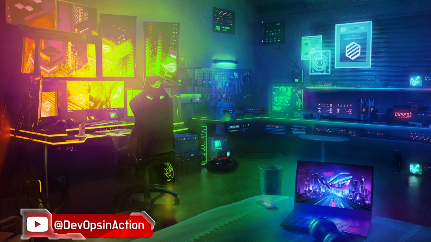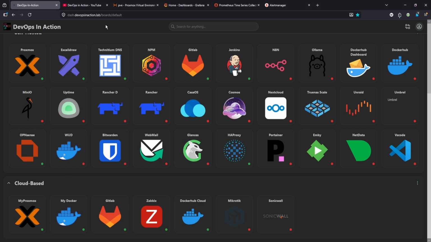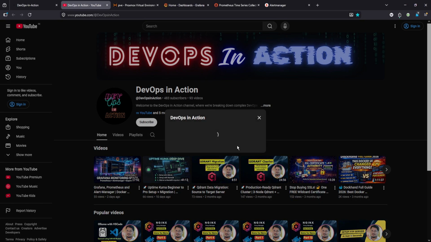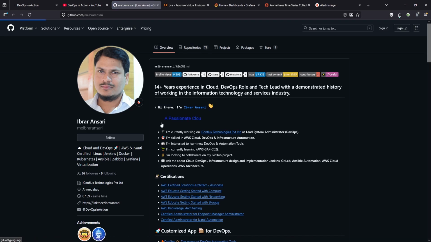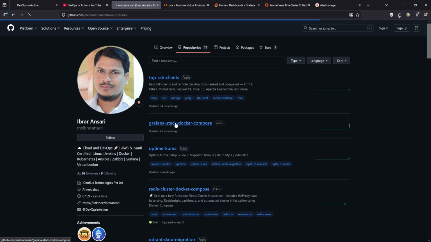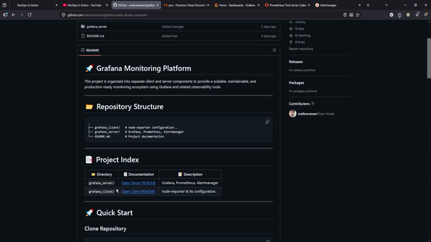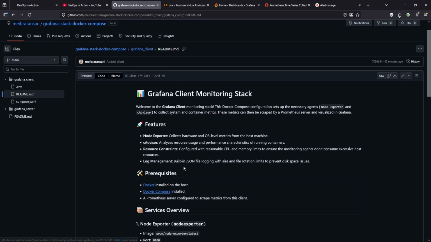So let's jump to the lab without any delay. On my channel you can find the GitHub link. Just open it, go to the repository, and open the stack. Here we already covered the Grafana server in my previous video. If you have not watched that video, watch that one first and select the Grafana client from here.